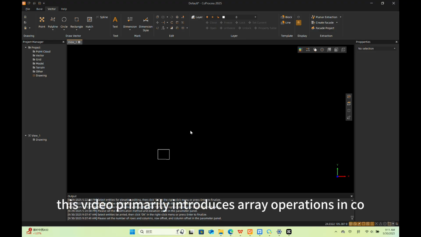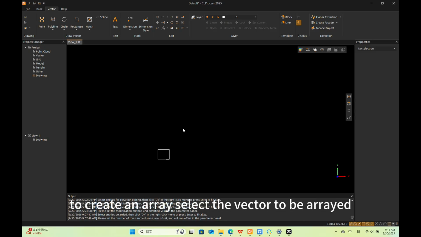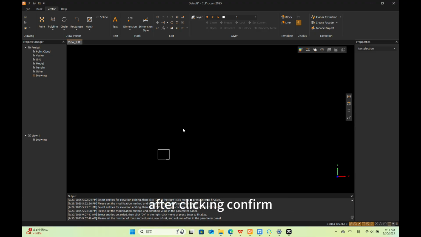This video primarily introduces array operations in CoProcess software. To create an array, select the vector to be arrayed, modify the number of rows and columns, row spacing, and column spacing. After clicking Confirm, duplicate copies are generated in a rectangular distribution.